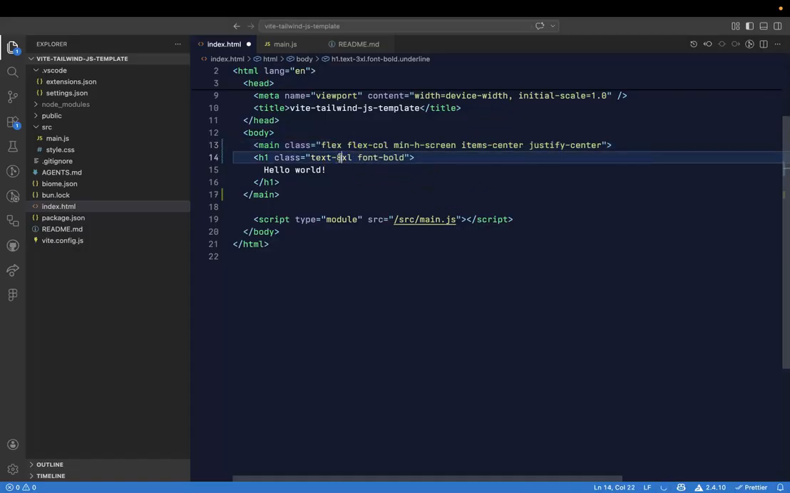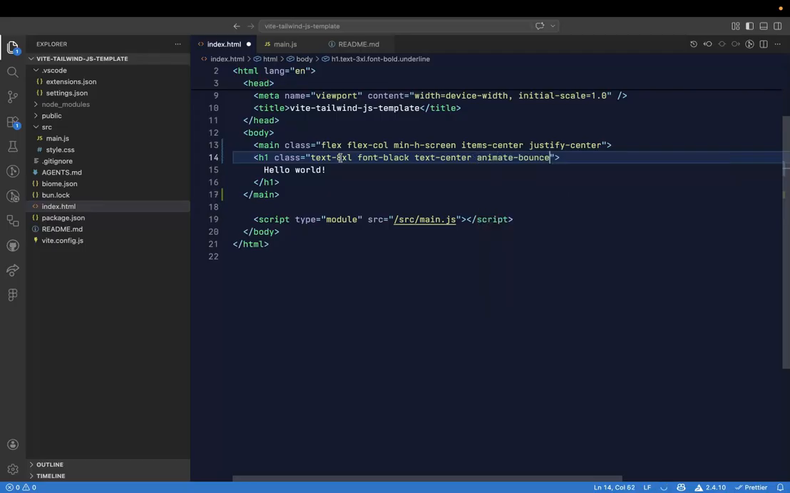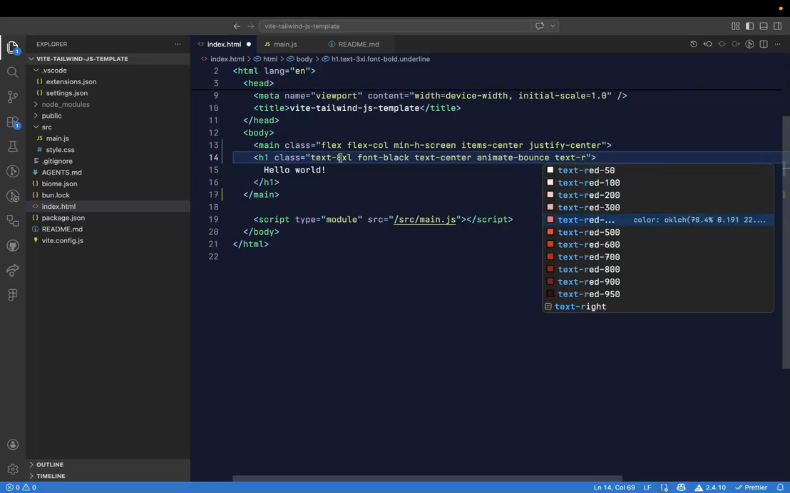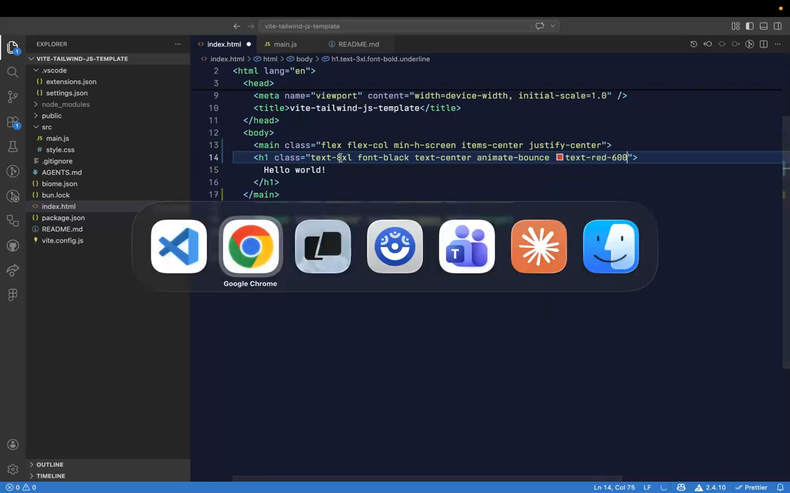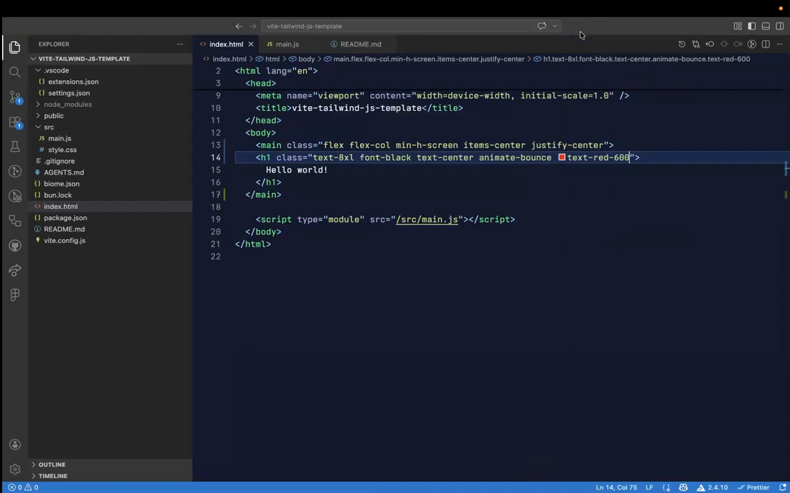We'll just make this ridiculously big, or a lot bigger. We'll say font black, text center, and let's just add a little bounce animation to make it obnoxious, and maybe change the color to red. Okay, so I just made all these changes, and this is what it looks like locally. Yep, so now I want to deploy these changes.